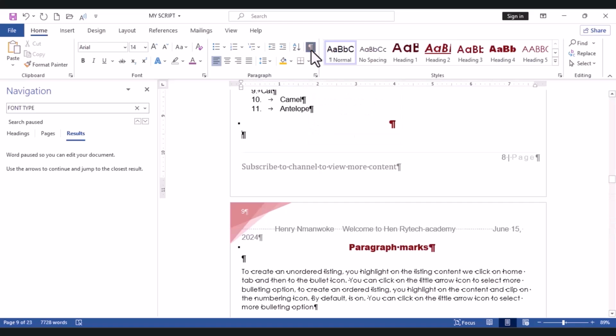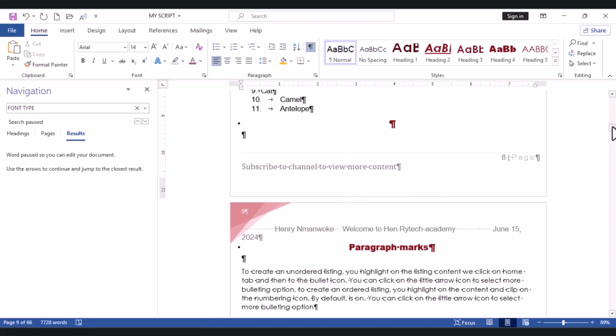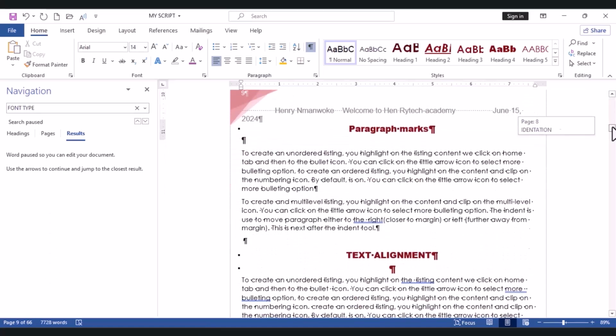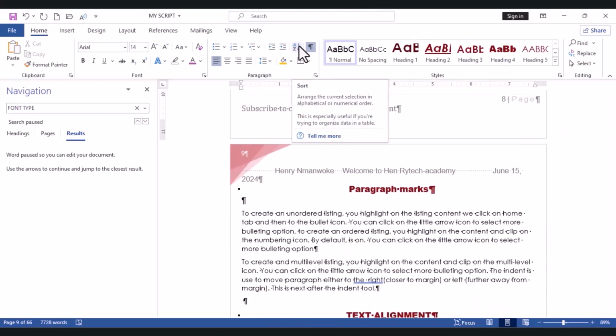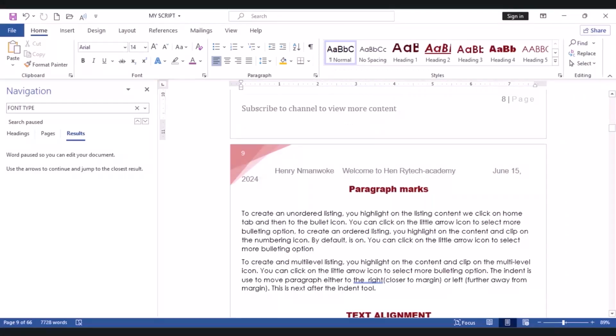You simply apply paragraph marks to all the paragraphs in my Word document. So this helps me identify the paragraphs in my text document. To hide the paragraph marks or to undo this, you just go back to this icon and click on it again. This takes the paragraph marks away.